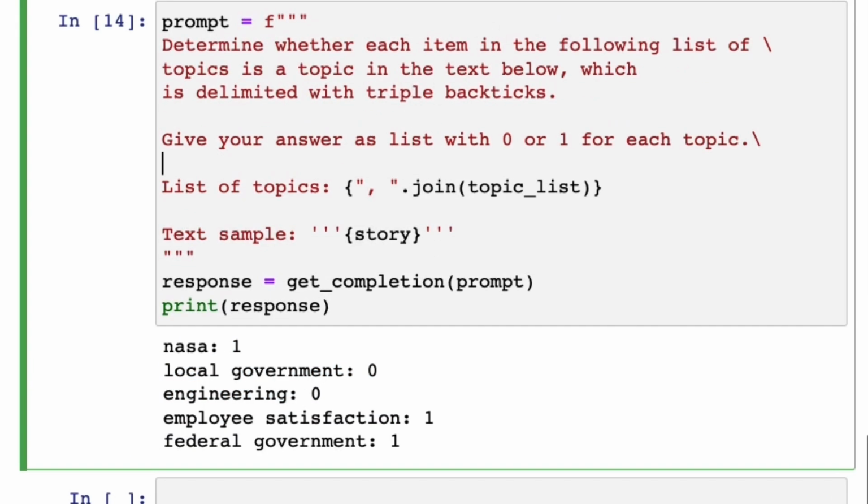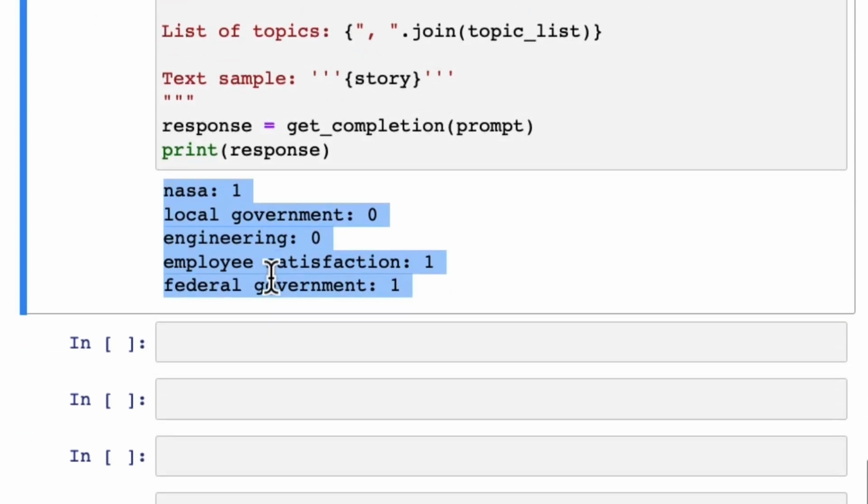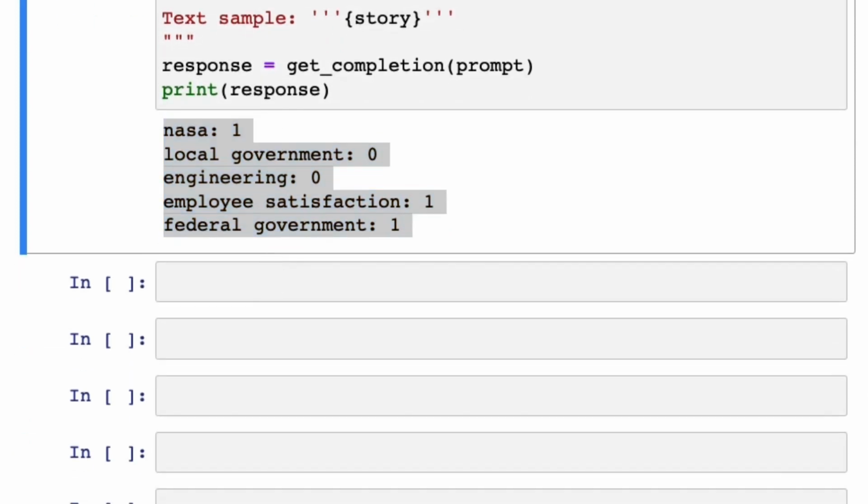So with this, in machine learning, this is sometimes called a zero-shot learning algorithm because we didn't give it any training data that was labeled. So that's zero shot. And with just a prompt, it was able to determine which of these topics are covered in that news article.